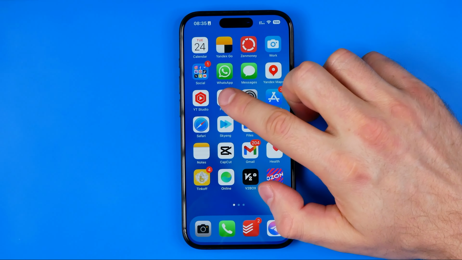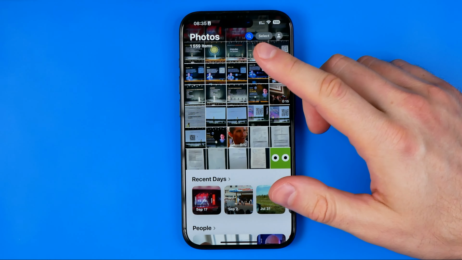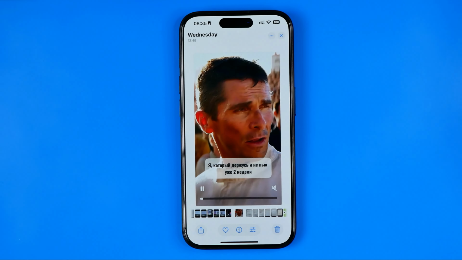Let's get started, guys. First off, let's open up the Photos app, and once it is done, we need to search for a video we would like to flip or rotate. I'm gonna use that one as an example.